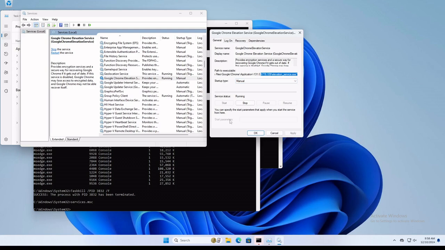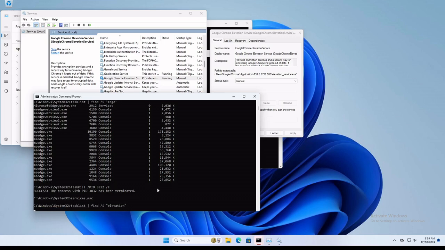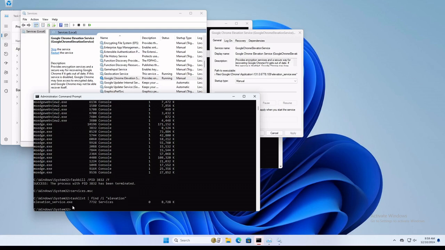So for the sake of this, what we're going to do is we're going to actually kill it so that way we don't have to reboot. And I'm going to show you how to do that. So let's look inside of our command line. What we're going to do is we're going to do another tasklist. But instead of edge, we're going to replace that with the executable name. So we're just going to put in elevation. And then hit enter. So there we go. We can see the elevation service.exe, which is listed up here as the elevation service.exe.